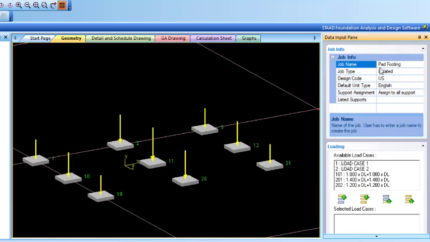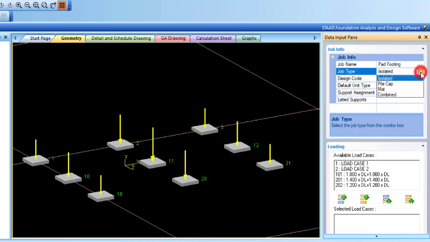All right, then under the job type, you have to select the type of foundation you want to use. So click on this drop down. You see you have four. You have the isolated pad footing, you have the pile cap, you have the mats, which is still called raft, and then you have the combined footing. So for today we'll be doing isolated pad footing, so click on isolated pad.